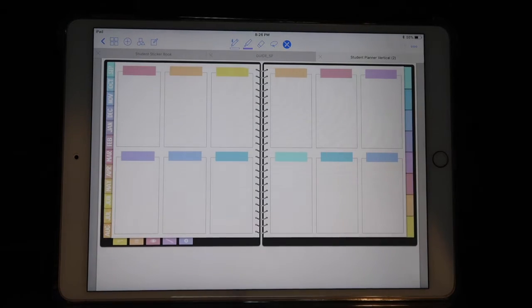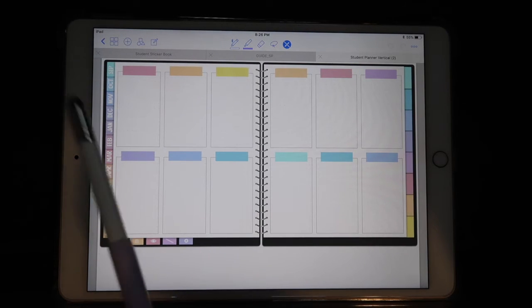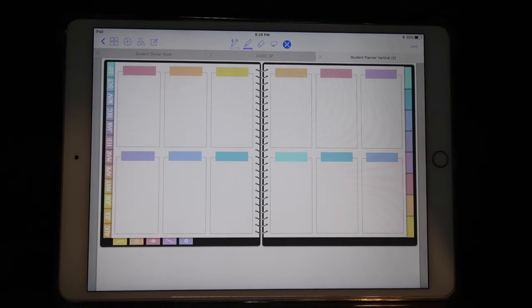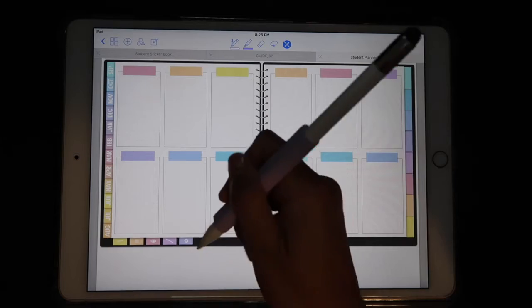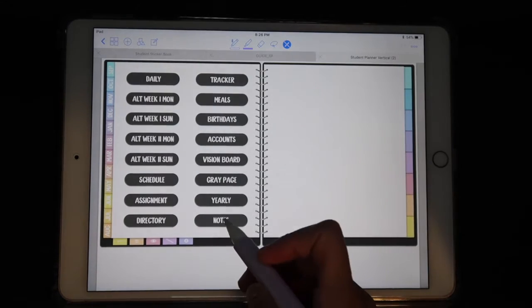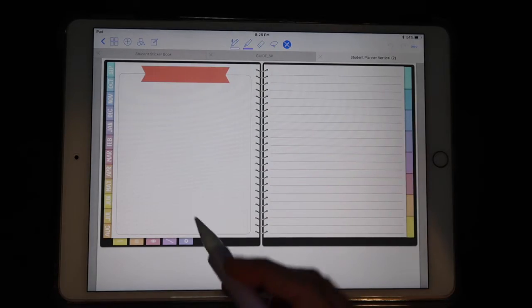Next, you have this yearly spread. It's undated. I say yearly because you have 12 boxes, but really you can use this for whatever you want. You can set your goals of the year. You can enter special events for each of the months, up to you. And next, you have another shortcut to your notes page.